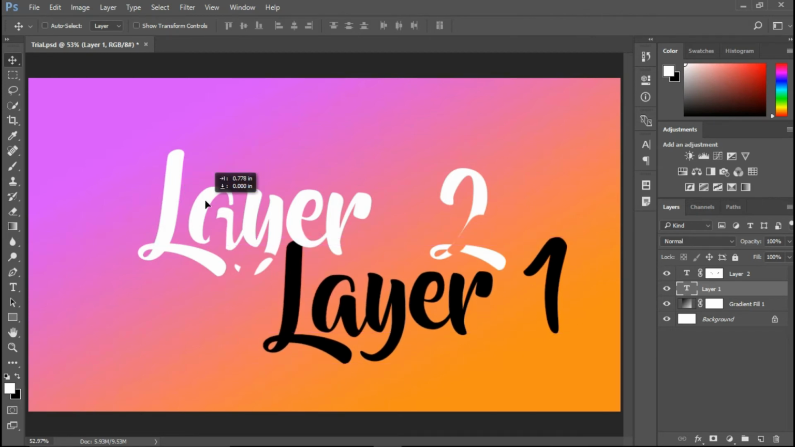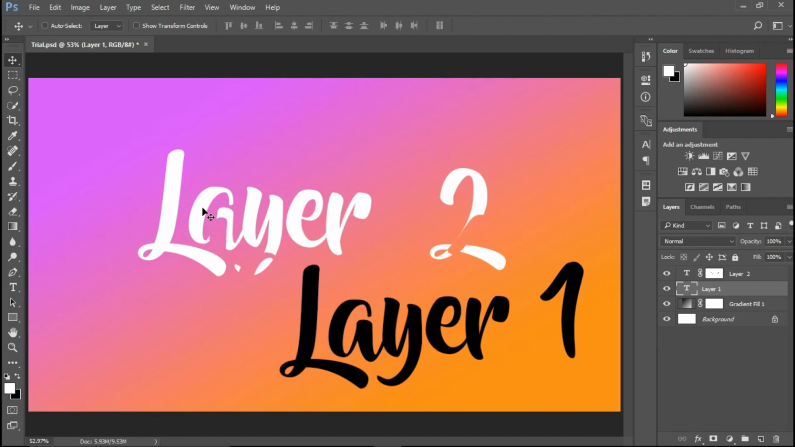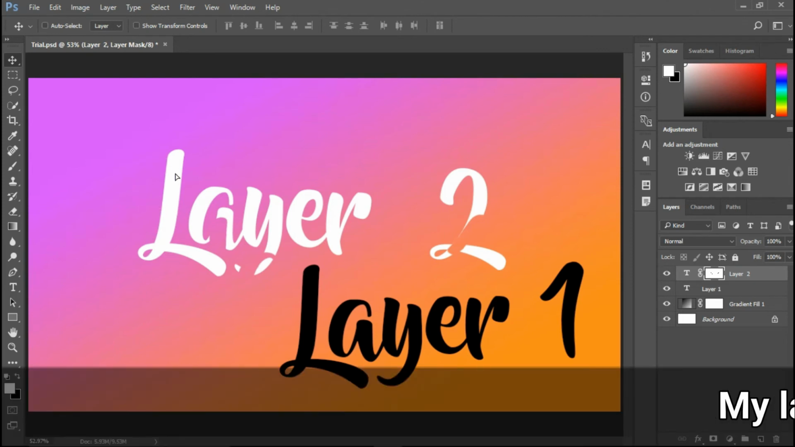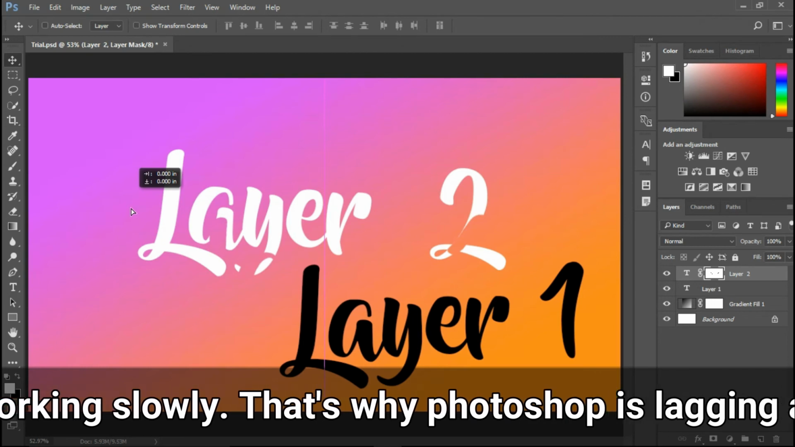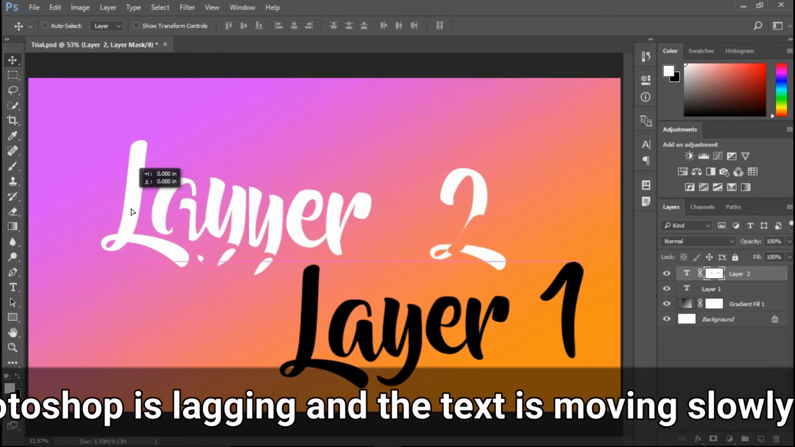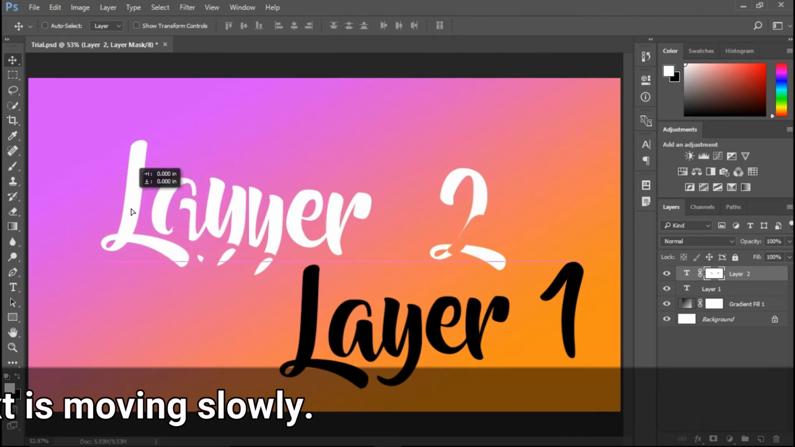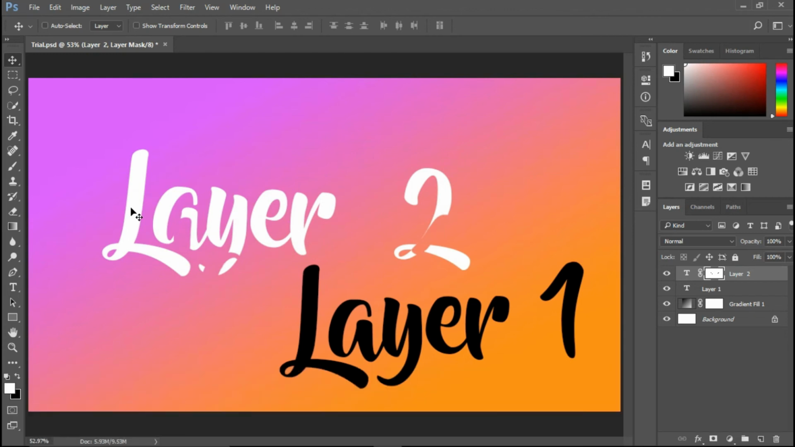So now again, how can we select the layer 2? Same, just go to the layer panel and click on the layer 2 and now layer 2 is selected. Now you can work on layer 2. You can see now I can move the layer 2. So this way you can select layers after disabling the auto select, and with this trick you can fix the auto selecting issue in Photoshop very easily.